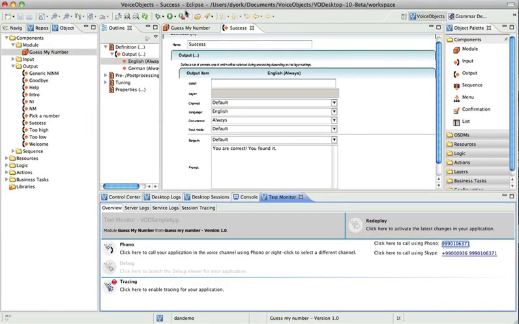So it was right there. So I made that change. I redeployed. All this without operating my own VoiceObjects server. It's all out there in the cloud. It's all very simple and easy to use. Now, this was with a Phono connection or a Skype connection.